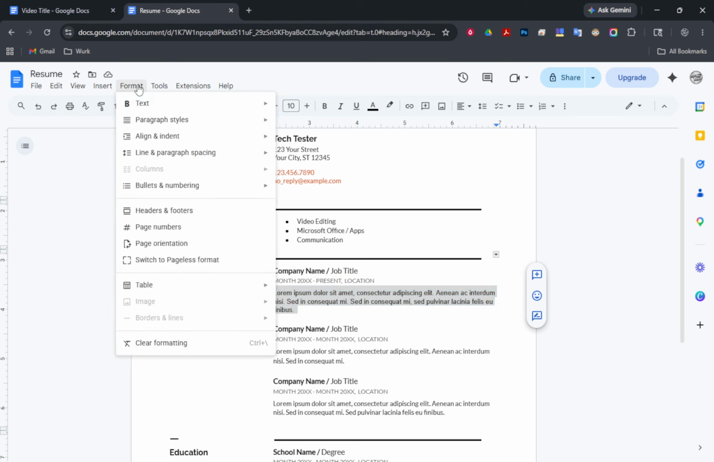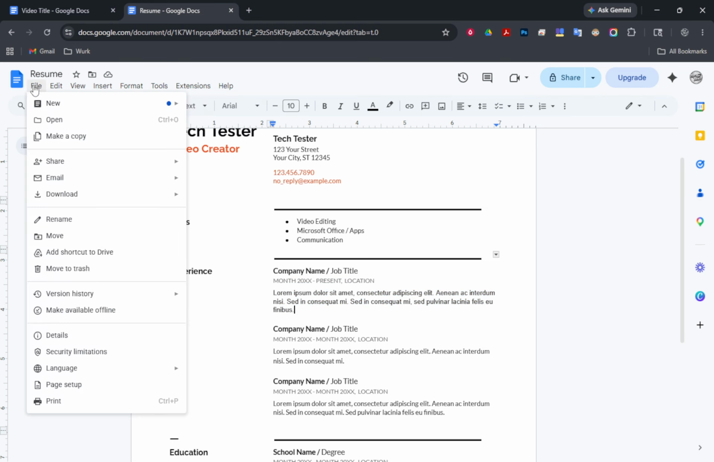Finally, save it as a PDF. Go to File, Download, and select PDF document. This locks in your formatting so it looks the same everywhere.